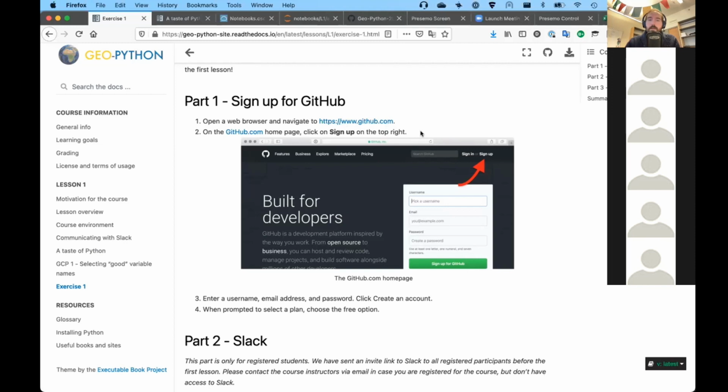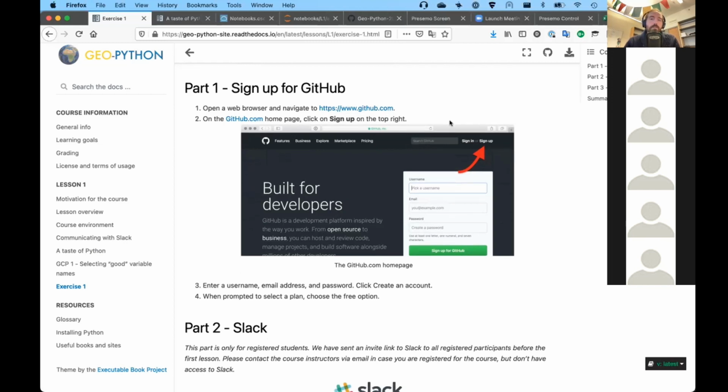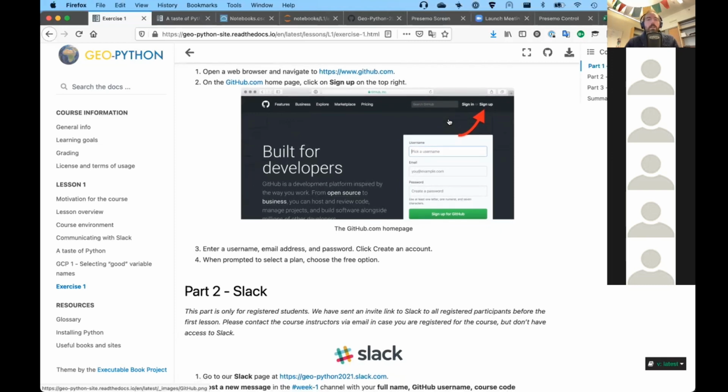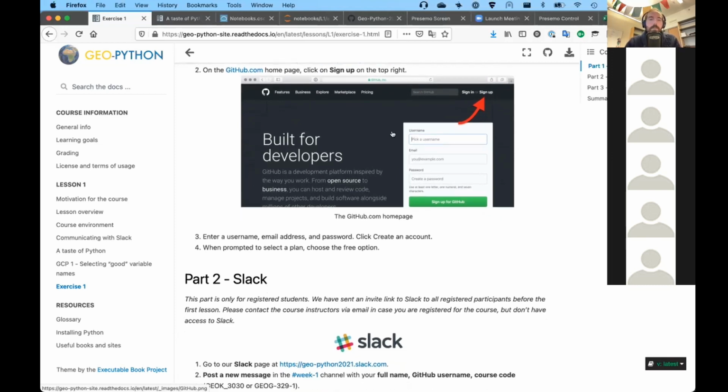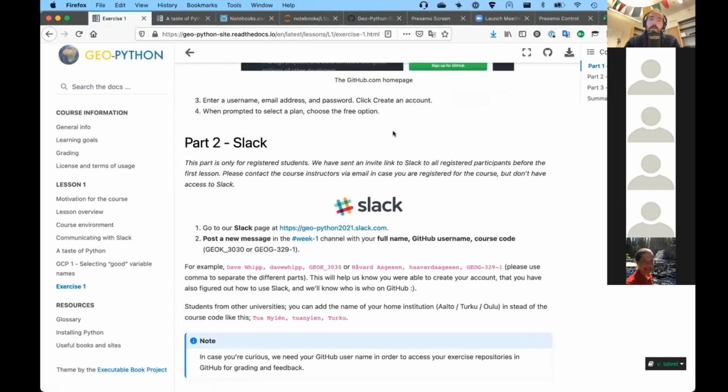We're going to be using this GitHub site for the exercises in the course. It's really not possible to do the course without having a GitHub account. So please go and sign up for GitHub using the instructions that are listed here. Then once you've signed up for GitHub, you should go to our Slack page, which hopefully you have already joined, and go to the week 1 channel and post a message that has your full name, your GitHub username, and the course code for the course that you're registered for.